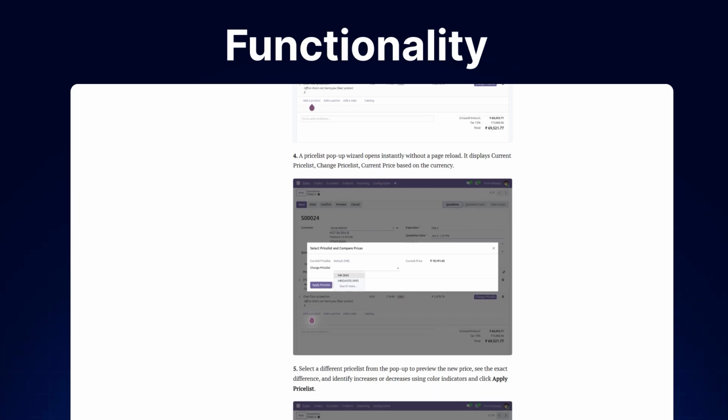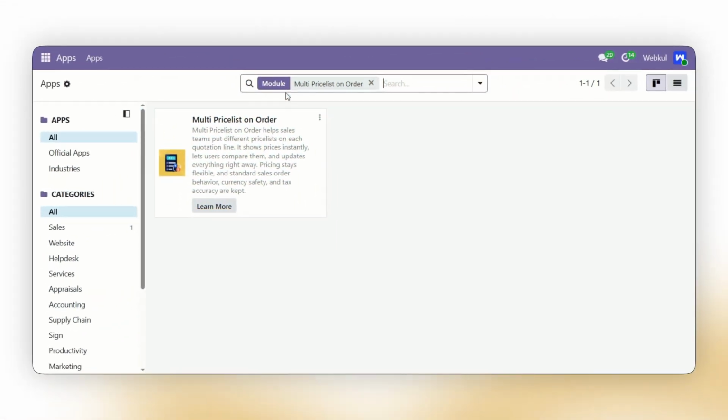Now, let's move back to our video. This is our Odoo backend. In the Apps section, make sure the Multi Pricelist on Order app is installed and activated. After that, we'll create a new price list.